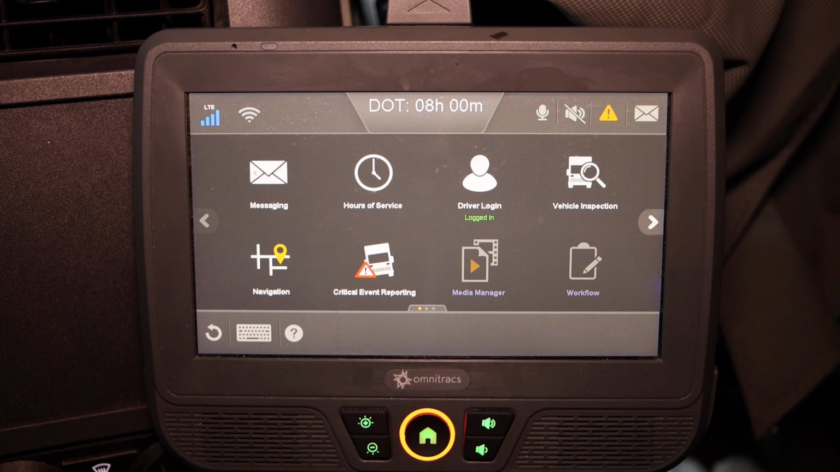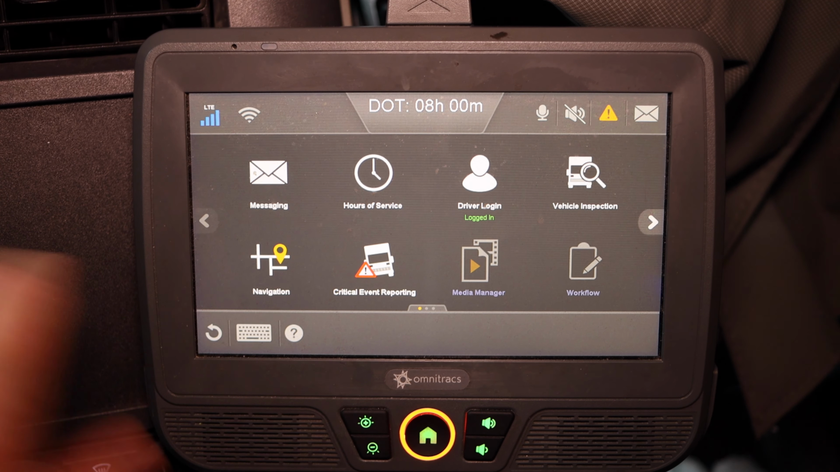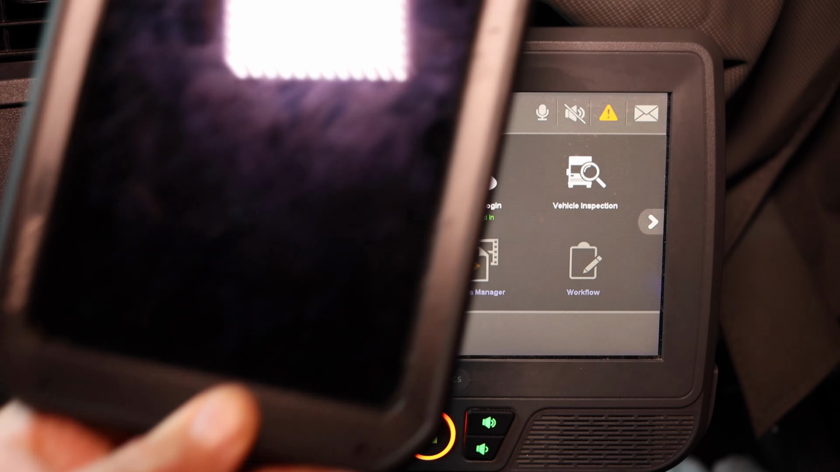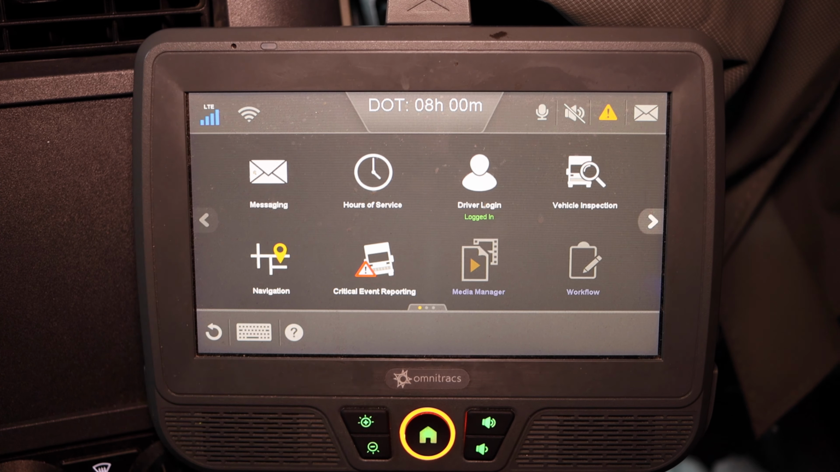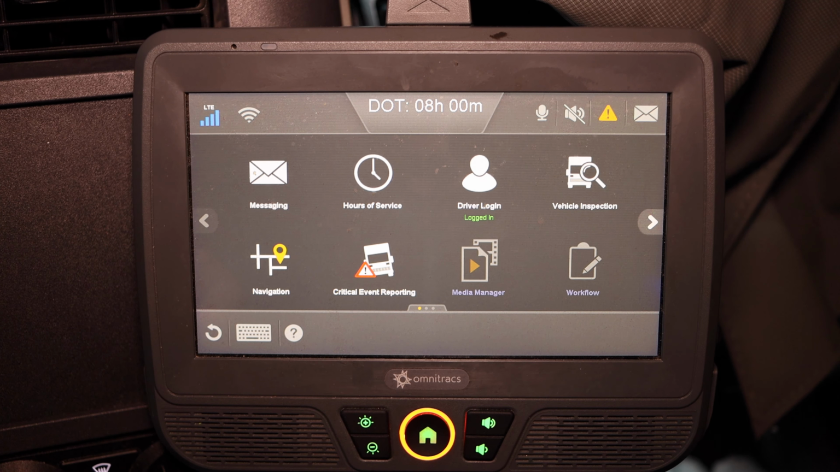But I will say this: even though you have this navigation, make sure you follow it within reason, because GPSs are not 100% accurate. So use your common sense. If you have to, call the shipper or receiver and ask for directions, or ask dispatch to send you some directions.